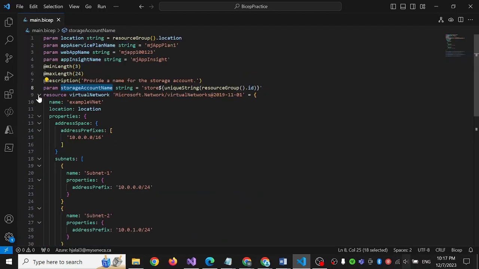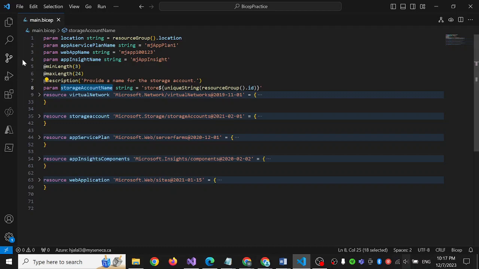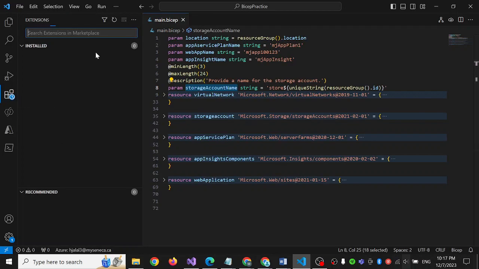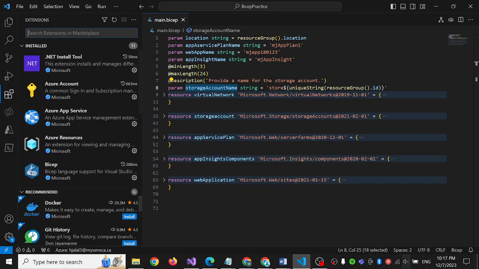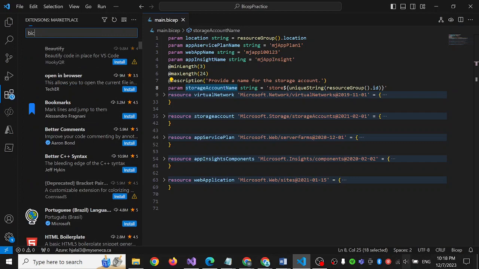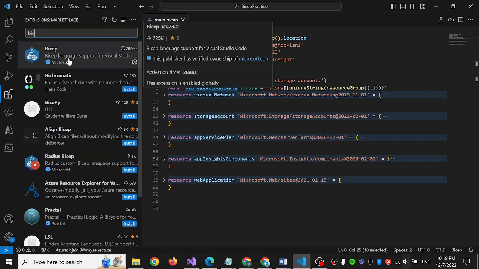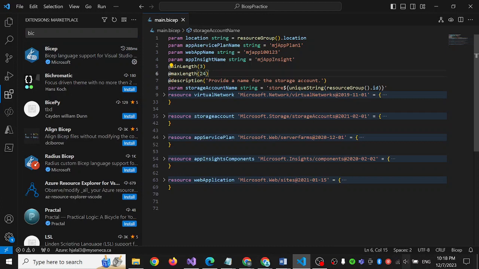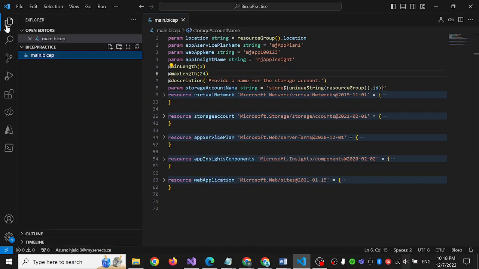The good thing about Bicep is that before you write the code in Visual Studio Code, you need to install the Bicep extension. If you type Bicep and install this extension, it gives you IntelliSense, and it makes writing templates very easy.